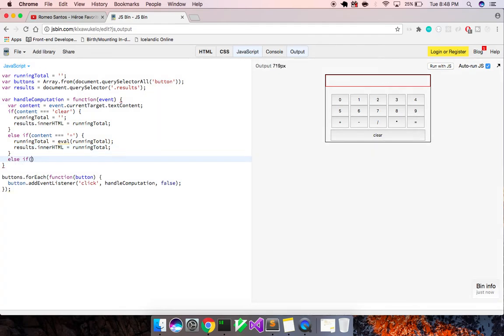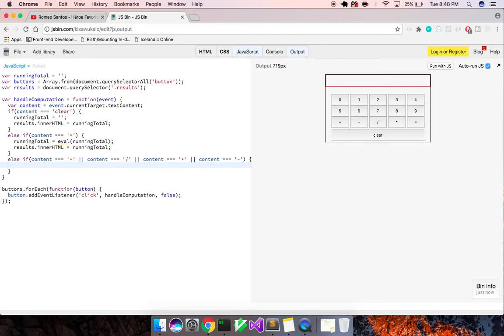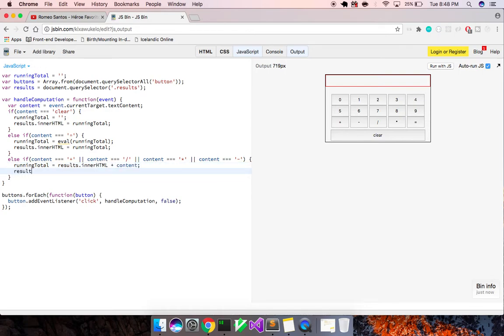And then I'm going to say else if content is equal to plus, or content is equal to division, or content is equal to multiplication, or content is equal to subtraction. Then I want to say runningTotal equals results.innerHTML plus the content, and then I want to say results.innerHTML equals runningTotal.